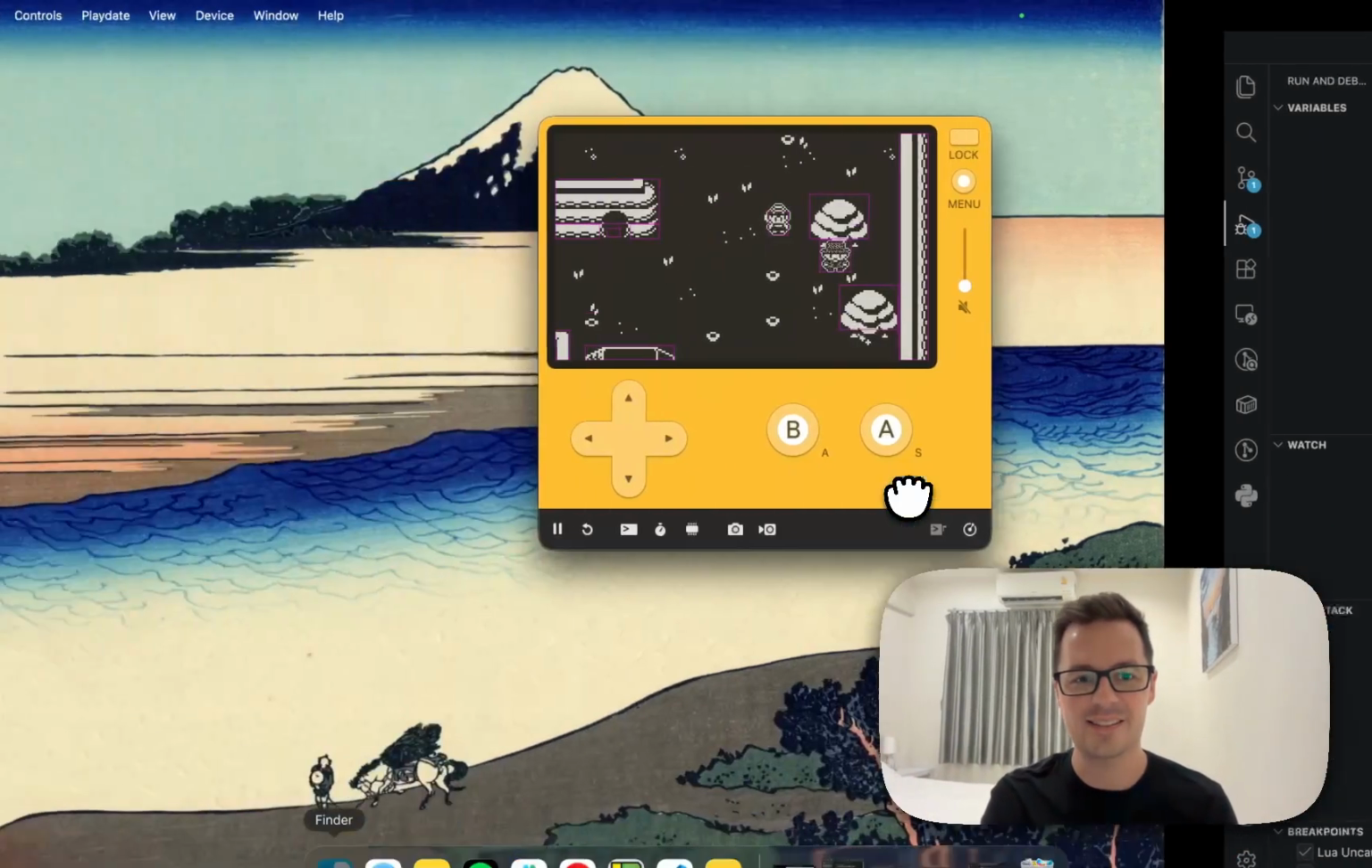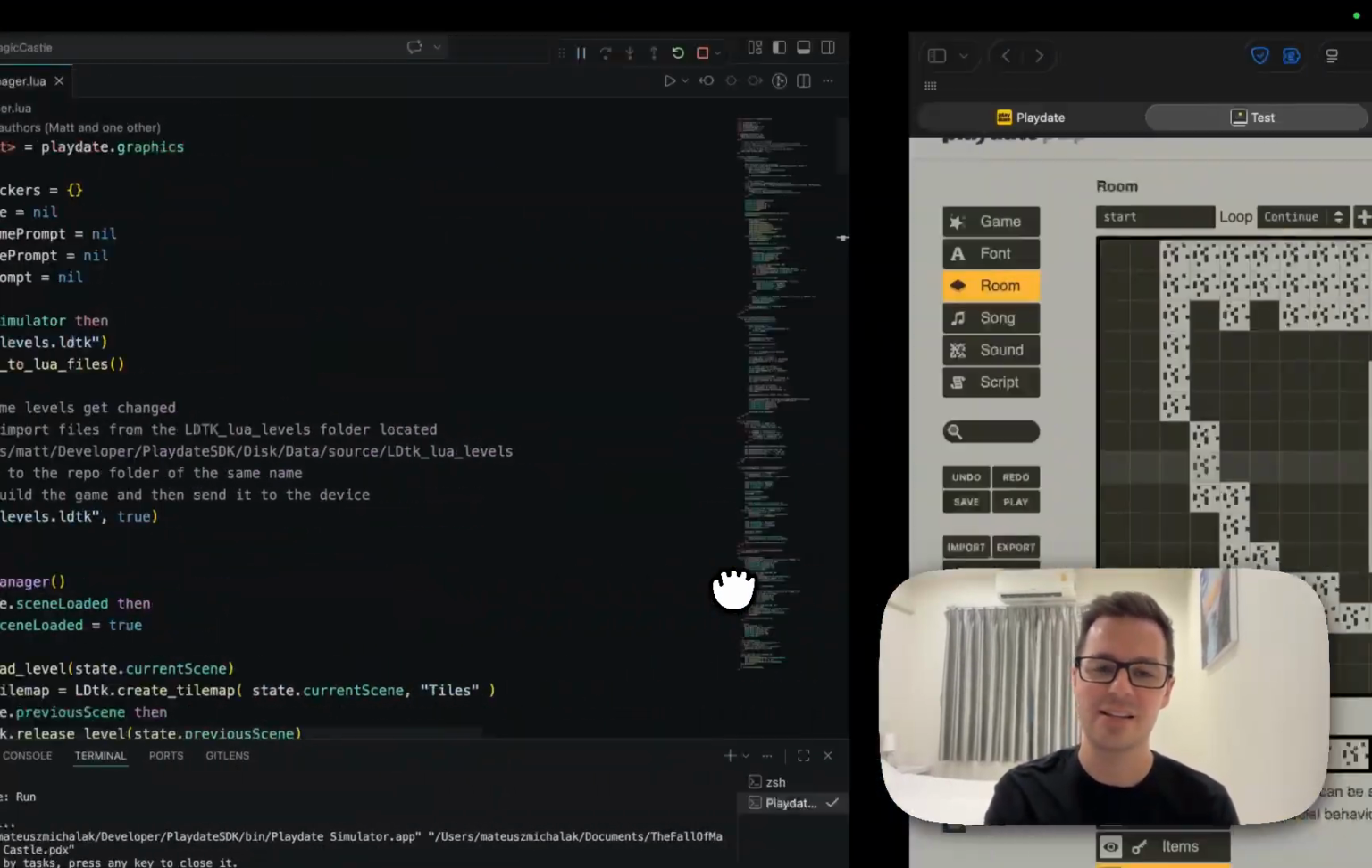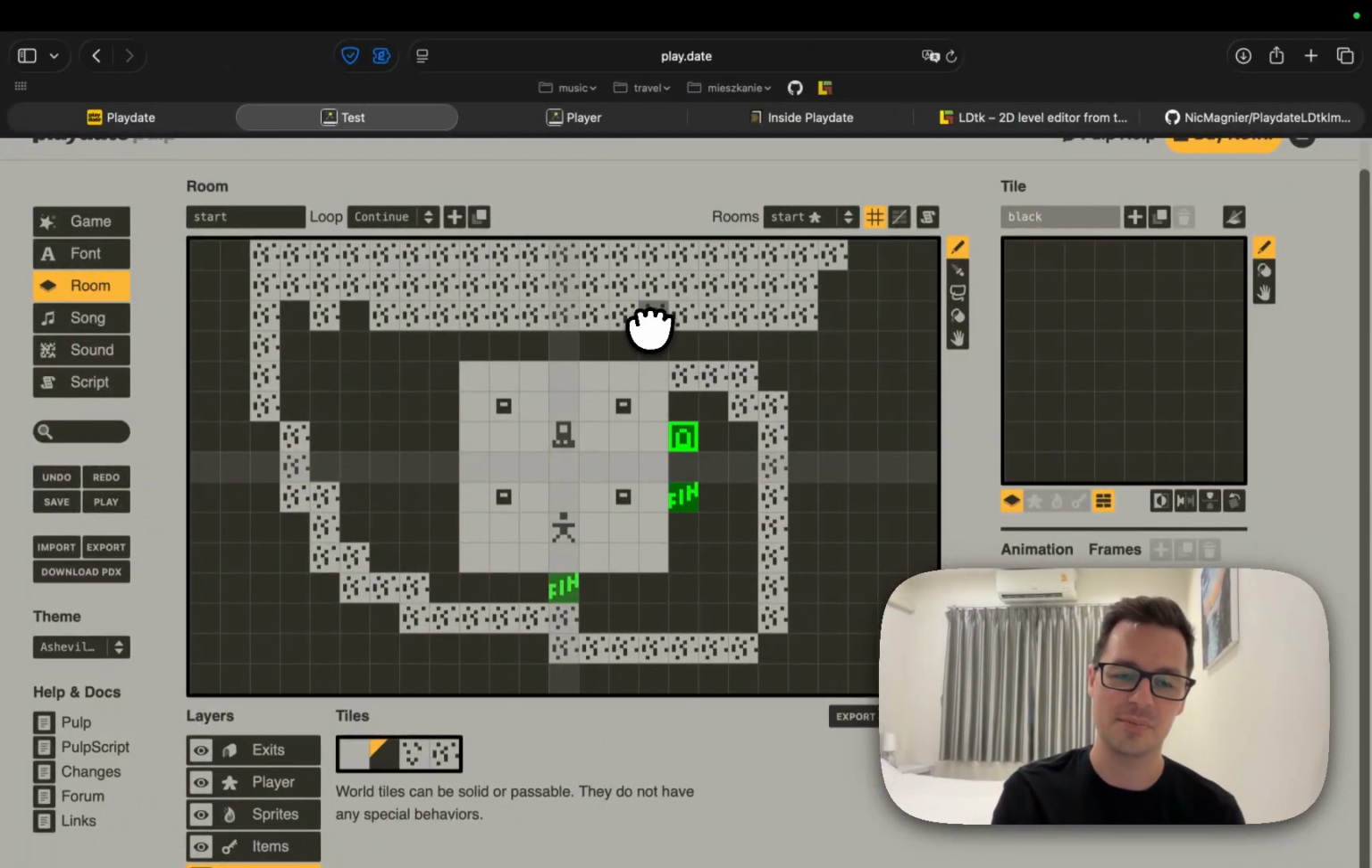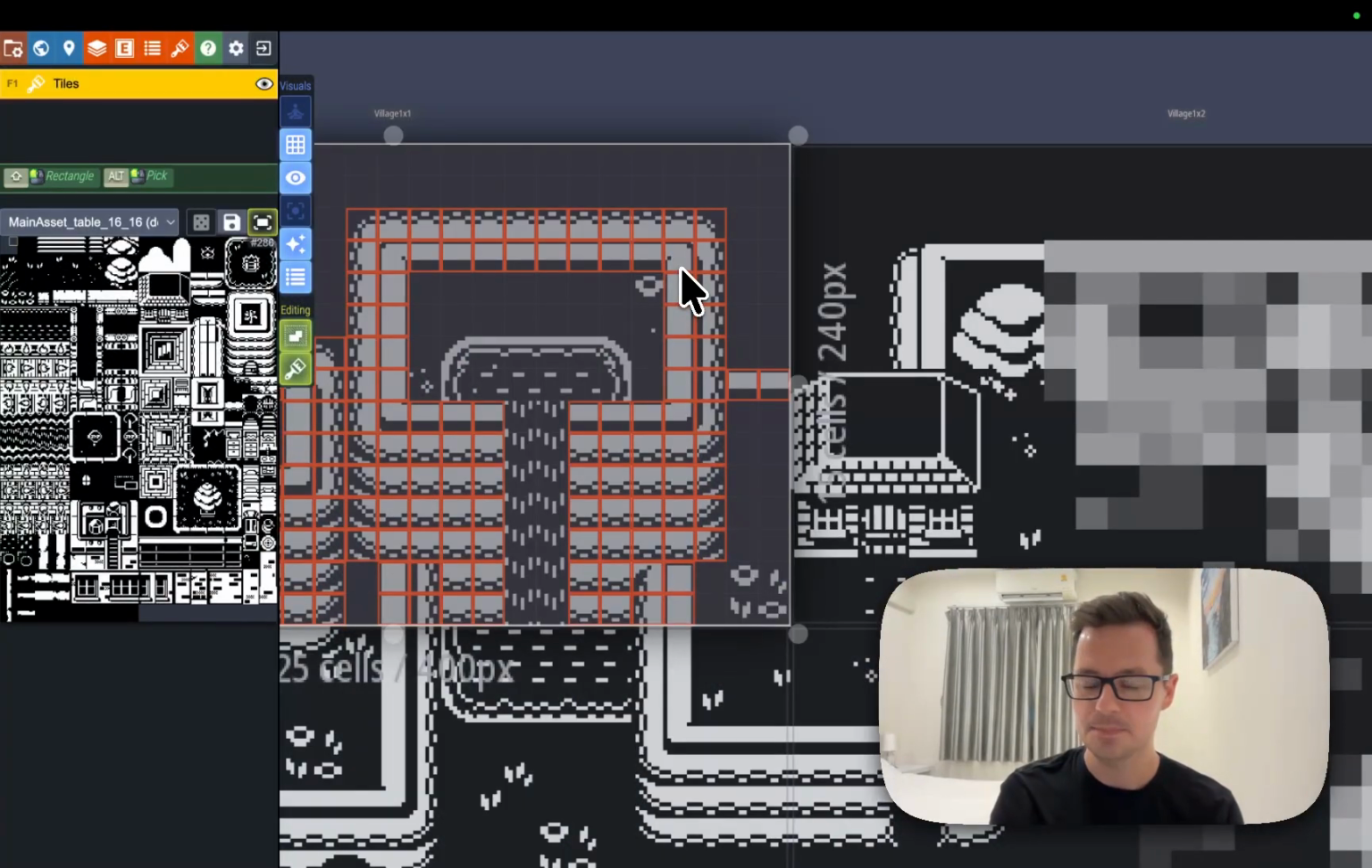So that's everything about managing your levels with both the Pulp framework and within the SDK. There are surely other ways of doing it, but for my specific purposes, I have found this method to be quite efficient, quite time efficient. I was happy with the end results.